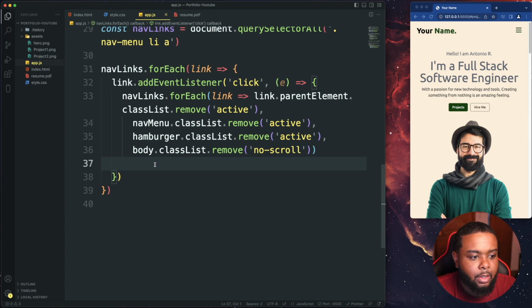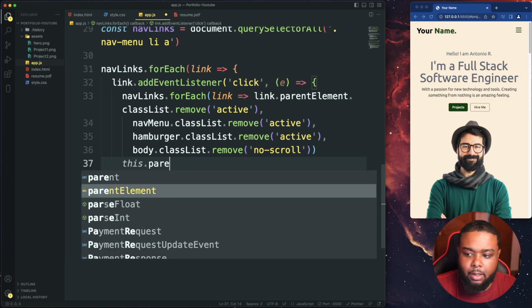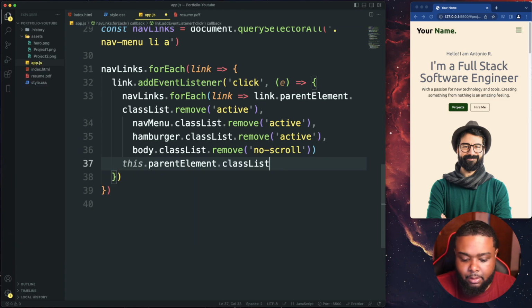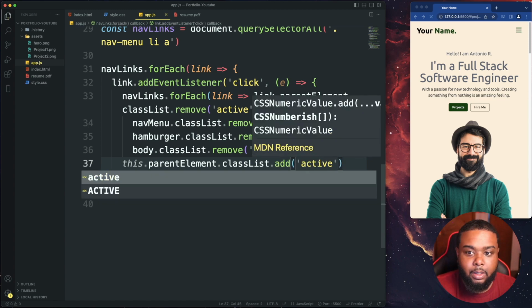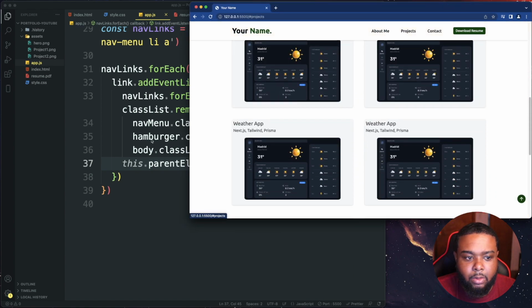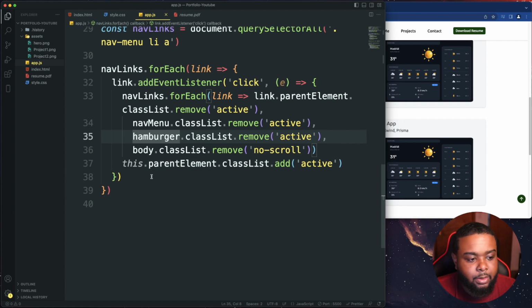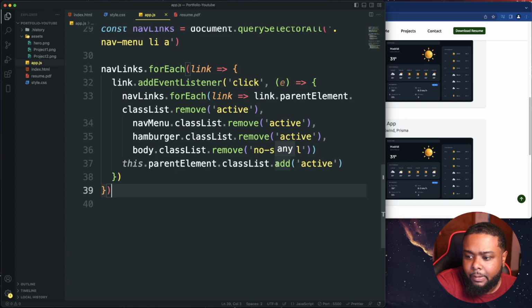All right, cool. And then right after that, we're going to do this dot parent element dot classList dot add, and we're going to add active. Like that. All right. So with that, I think we are good to go. Let's see. Nope, we're not. Okay, let's make sure we got everything right. Let's see. Nav links for each. It's something I did wrong. I already know. It's probably one little syntax error where I'm just mistyping something.